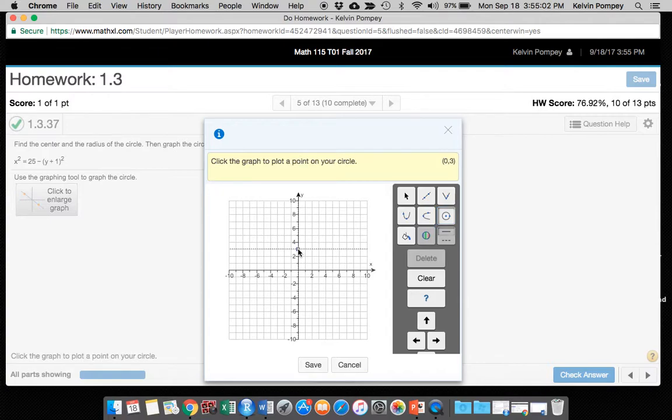Notice here, I did my radius by going to the right. I had my center at (0, 3). If my radius was 3, I could go up 3 from my center, 1, 2, 3, and then plot my point that way, right? It'd be awkward for you to try to go 3 units diagonally or something, because it's not necessarily going to place it appropriately.